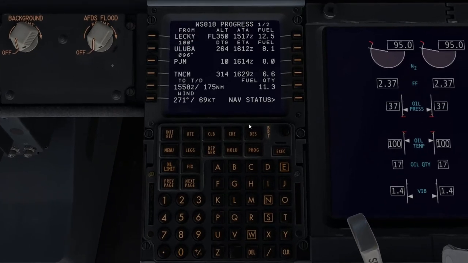Check the program. We have 175 nautical miles to our top of descent, T/D. Early on in your flight, you'll see that's T/C, top of climb, the estimated time in Zulu, and the distance. Also, fuel quantity at that point.